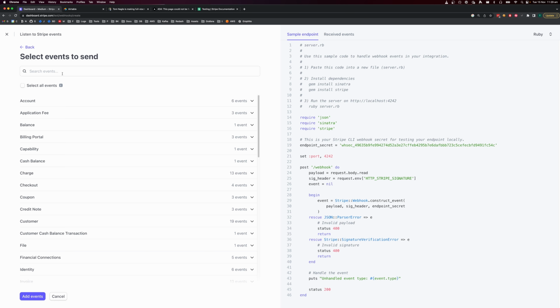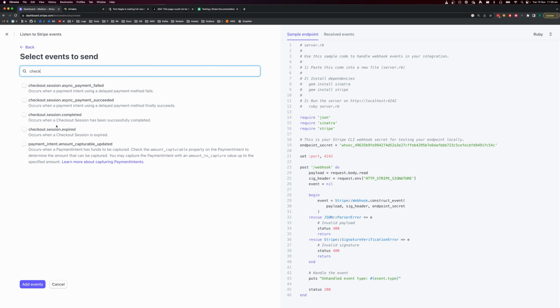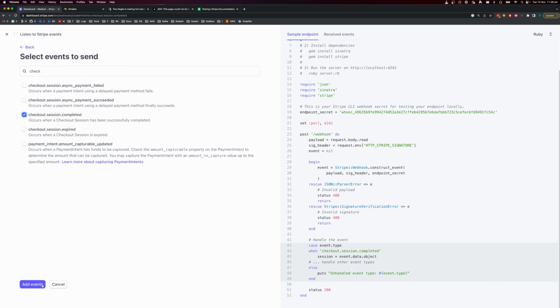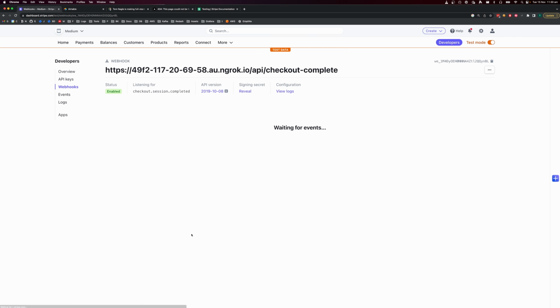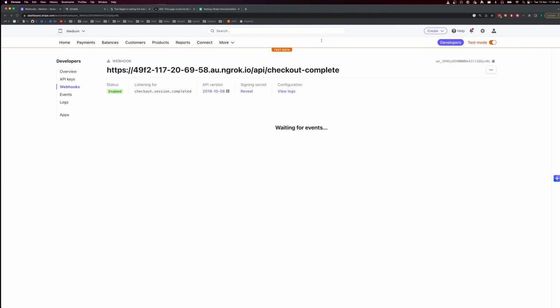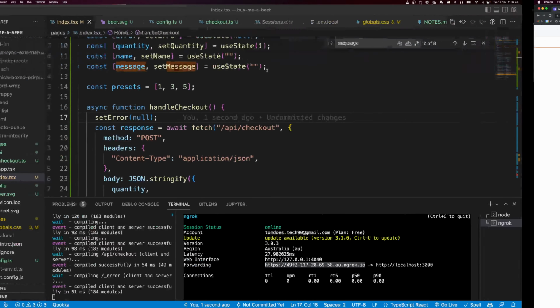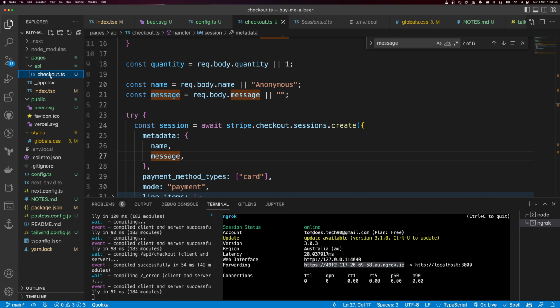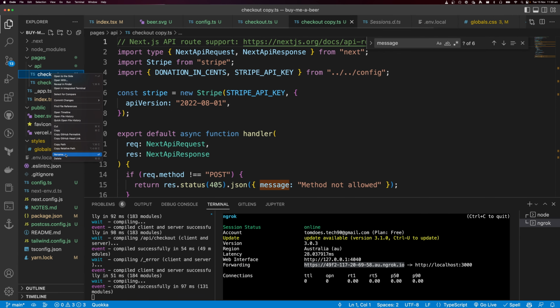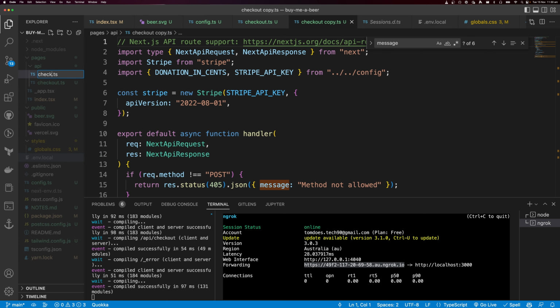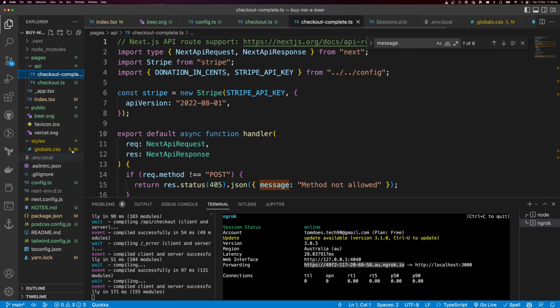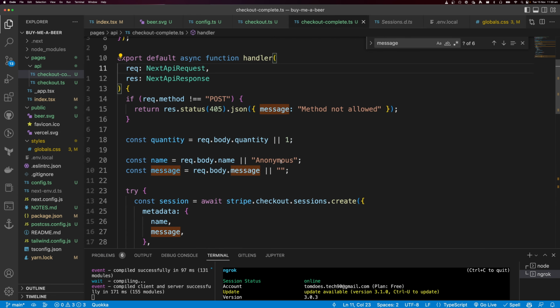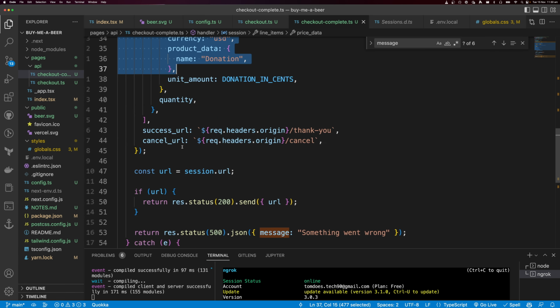Now I'm going to add some events. I'm going to search for checkout, and checkout session completed is what I want to put in. Click add endpoint. Now let's go create this endpoint here. So I'm going to copy that. I'm going to copy my checkout actually, and I'm going to paste that. Now I'm going to rename this to checkout complete. We can leave in this if request is not equal to post, because Stripe is going to send us a post request, but we can remove all of this stuff down here.